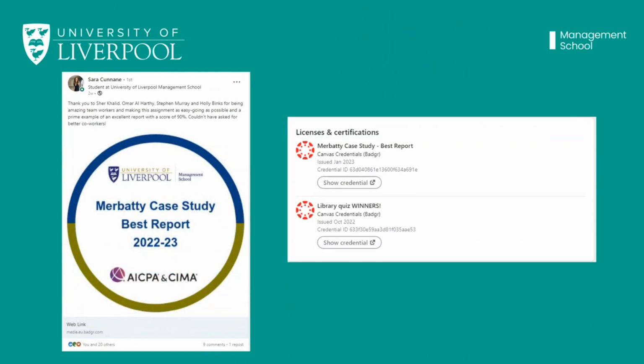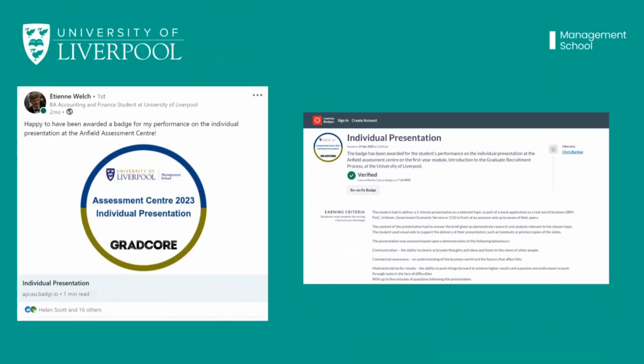What's great about these badges, and the fact they're integrated into Canvas, is that the students can go through there and share them on LinkedIn directly. So there's a post from Sarah, one of our first year students on the skills module. But what I really like is that it then sits there permanently as a micro credential within their licenses and certifications. Similarly, a similar badge awarded again.